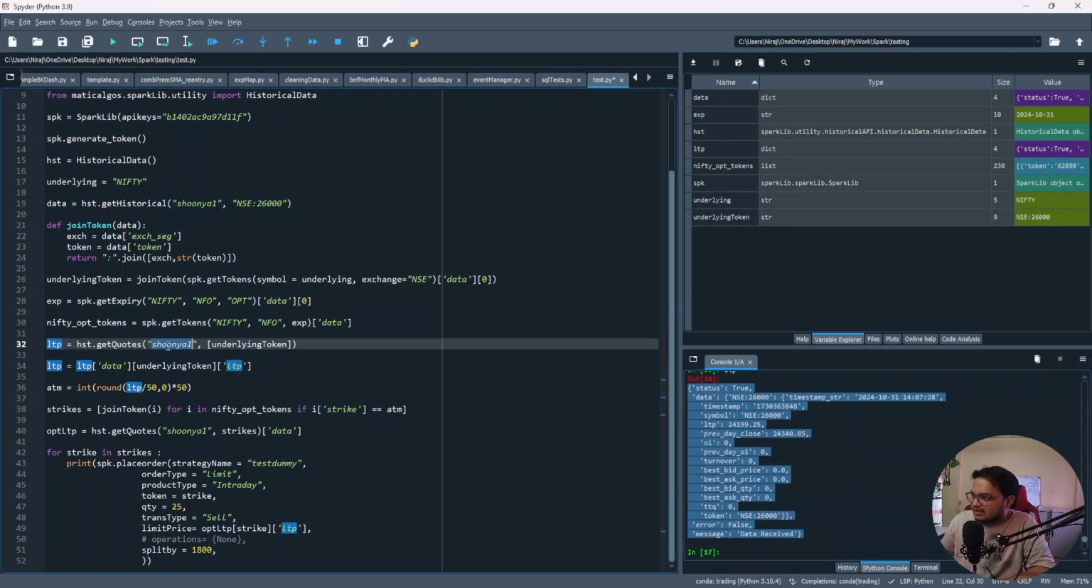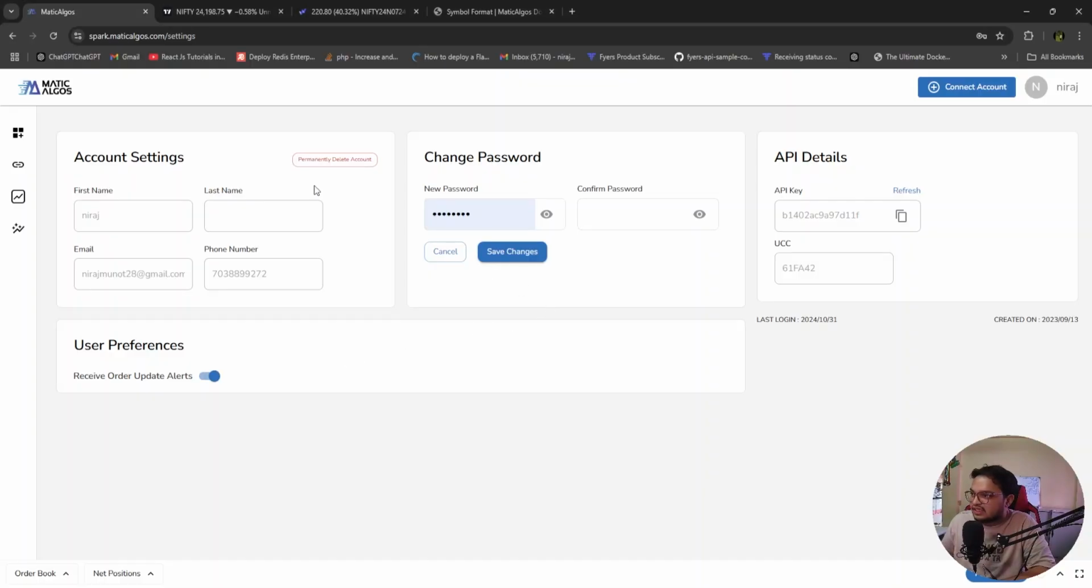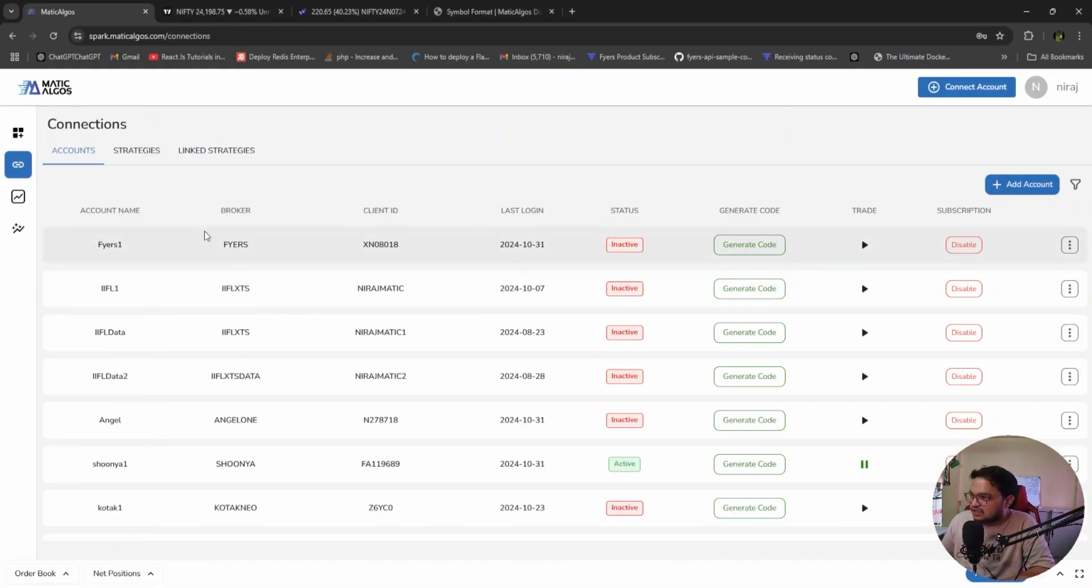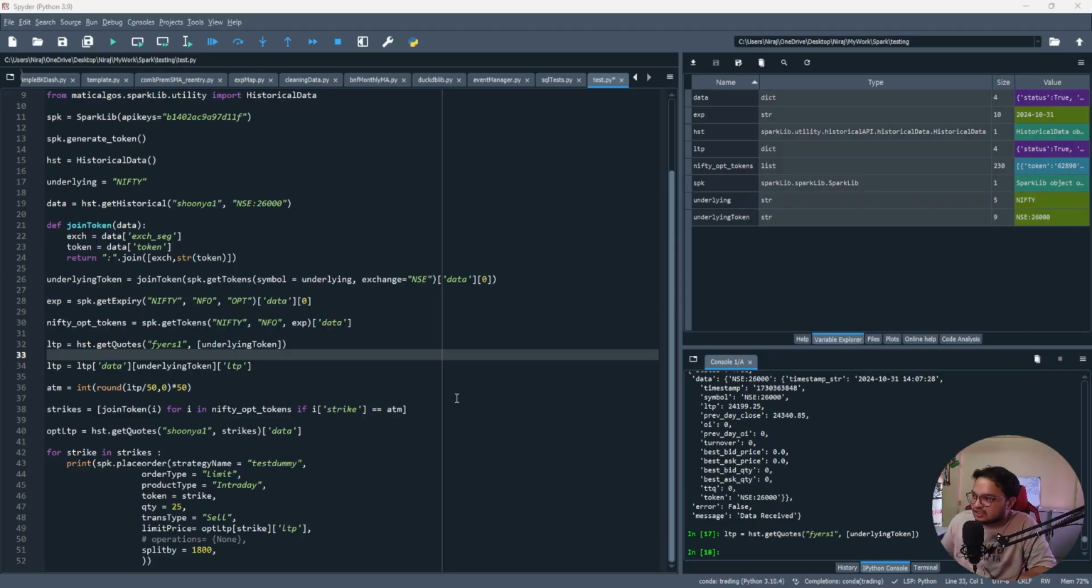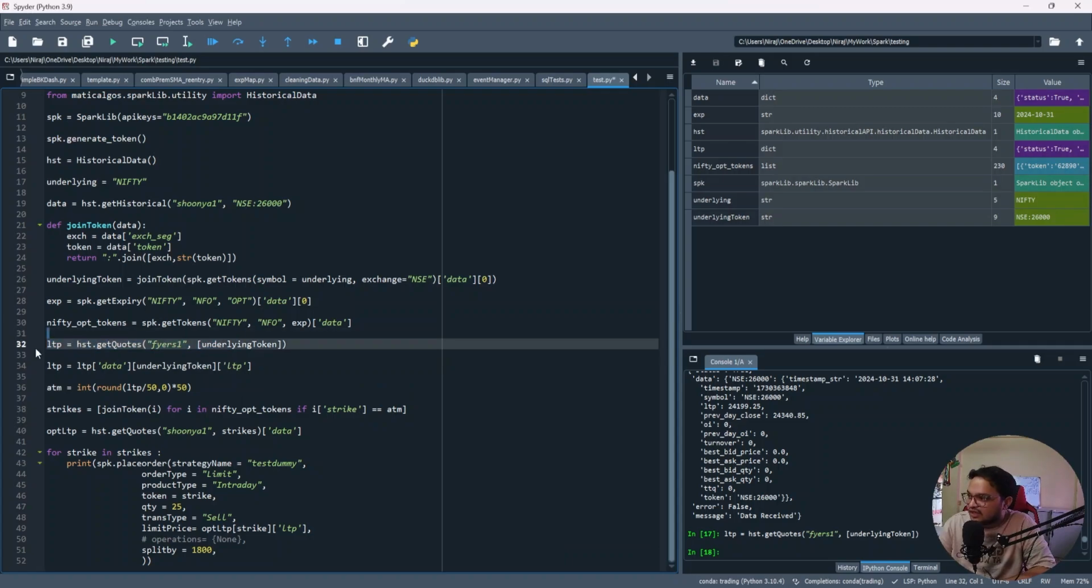So you can get the similar LTP using the FireSwan account. So this is the FireSwan account that I had linked. In the connections, you can see I have my Fires account linked, I have my IFL account, I also have Angel account. So using any of the accounts, you can just run the code and you'll be able to get the LTP using your broking account.